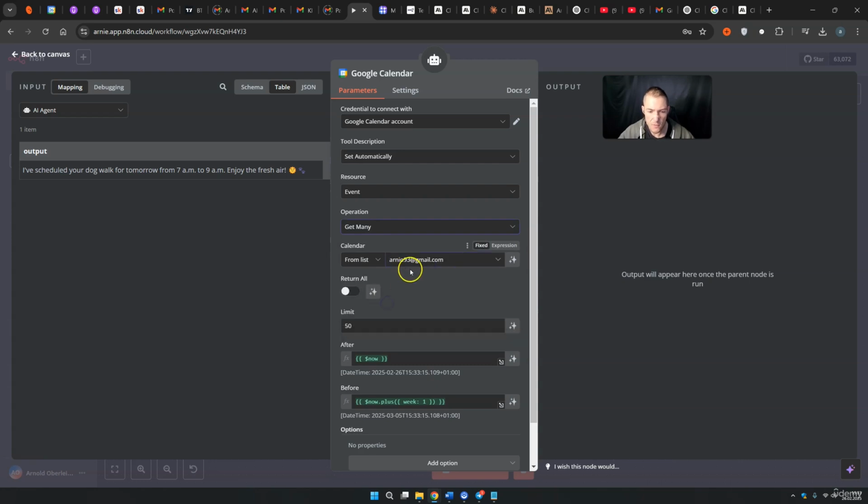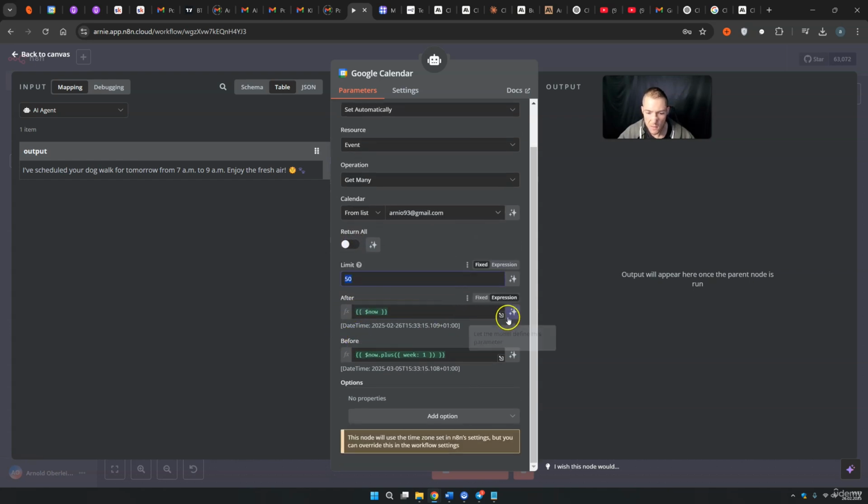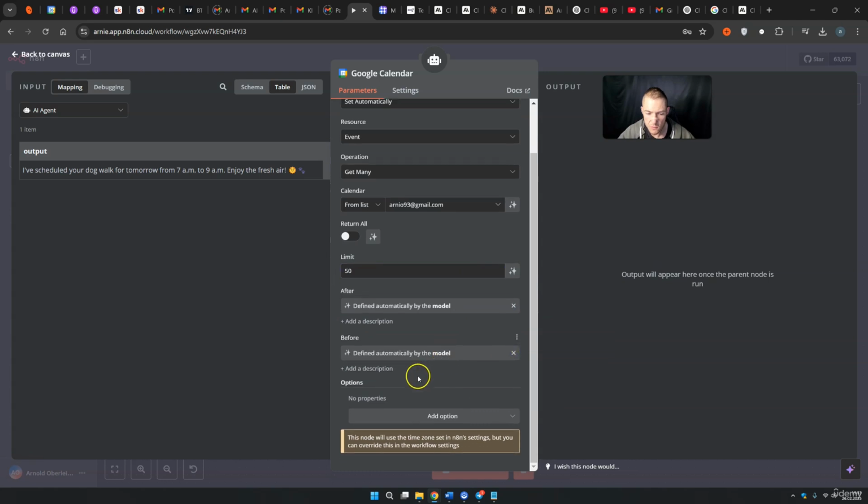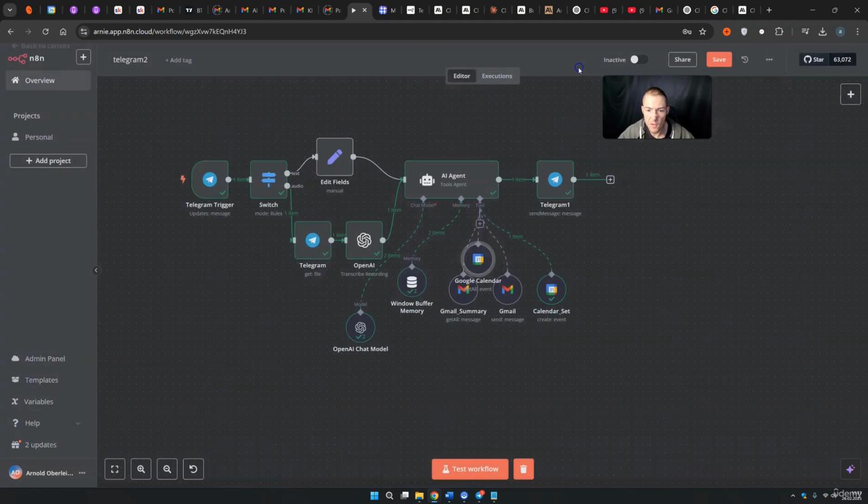We want to use this calendar. Return all. Yeah, I think it's fine. With 50 limits, I just have some data here. Time, the AI should decide. Also here the AI should decide. And there we have it.